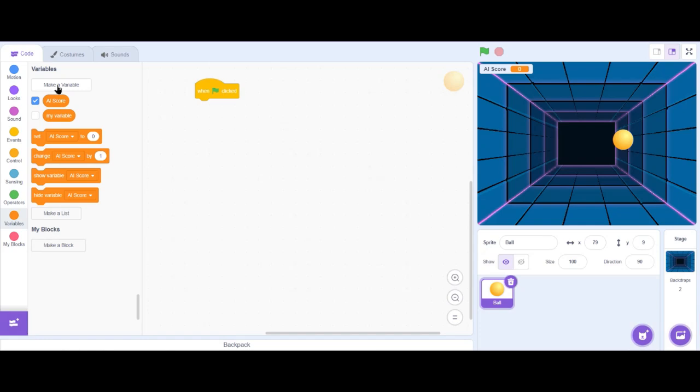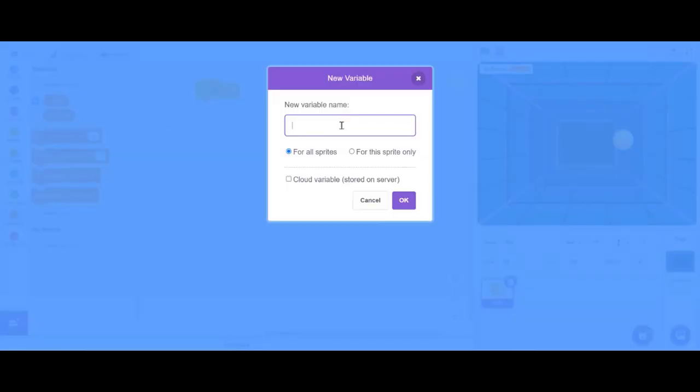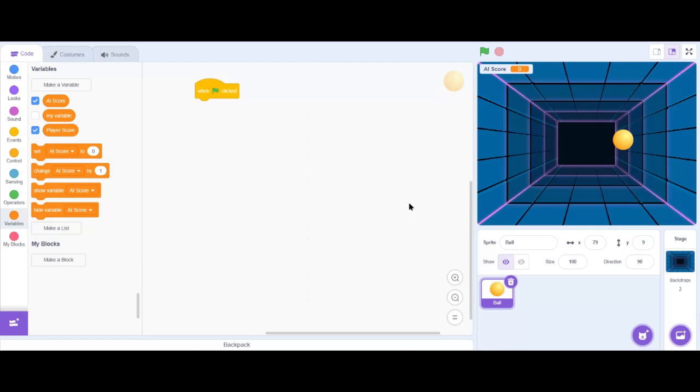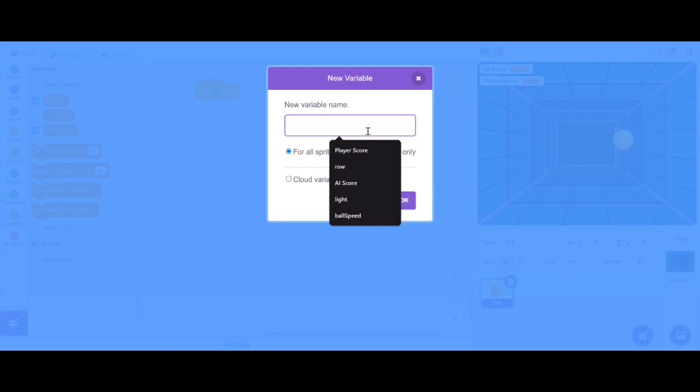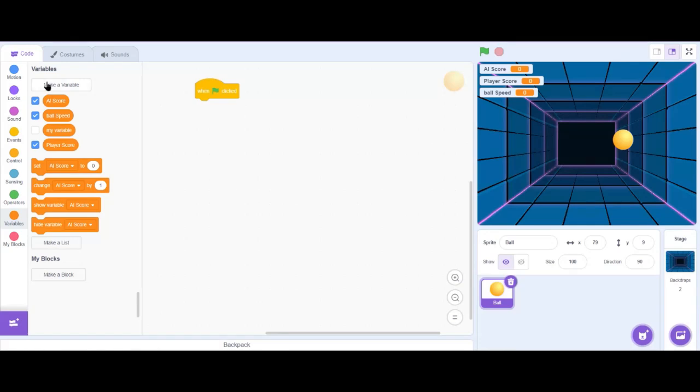Next, let's click on the make a variable option again, and let's type player score. So this variable will be storing the player's score, and let's click another time on the make a variable option, and let's make a ball speed variable. So this variable will be storing the speed of the ball.